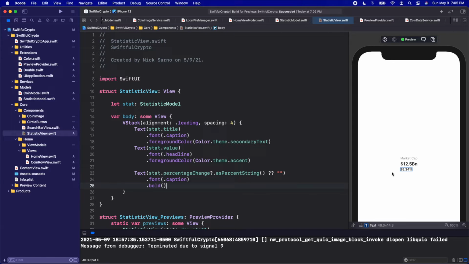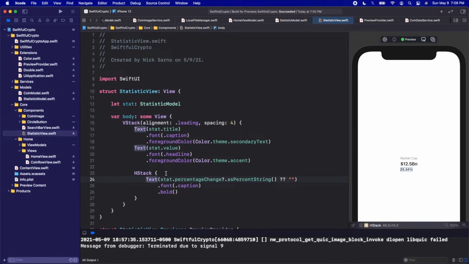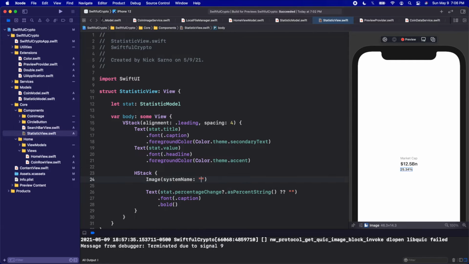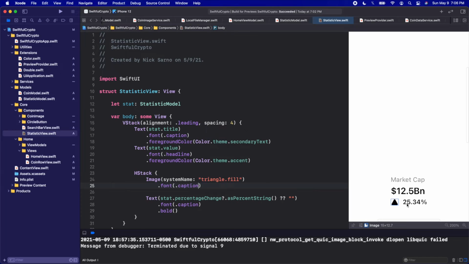And I want to add a little arrow next to this percentage, so if it is positive, it's pointing upward, and if it's negative, it's pointing downward. So I'm going to hold the command button, click on this text, embed it into an HStack, and on the left side of the HStack, I'm going to add an Image with a systemName, and here let's use triangle.fill. So we have our triangle. Let's make it a little bit smaller by calling .font(.caption). And it still looks like it's a little bit bigger than the text. So let's actually use caption2 on this.